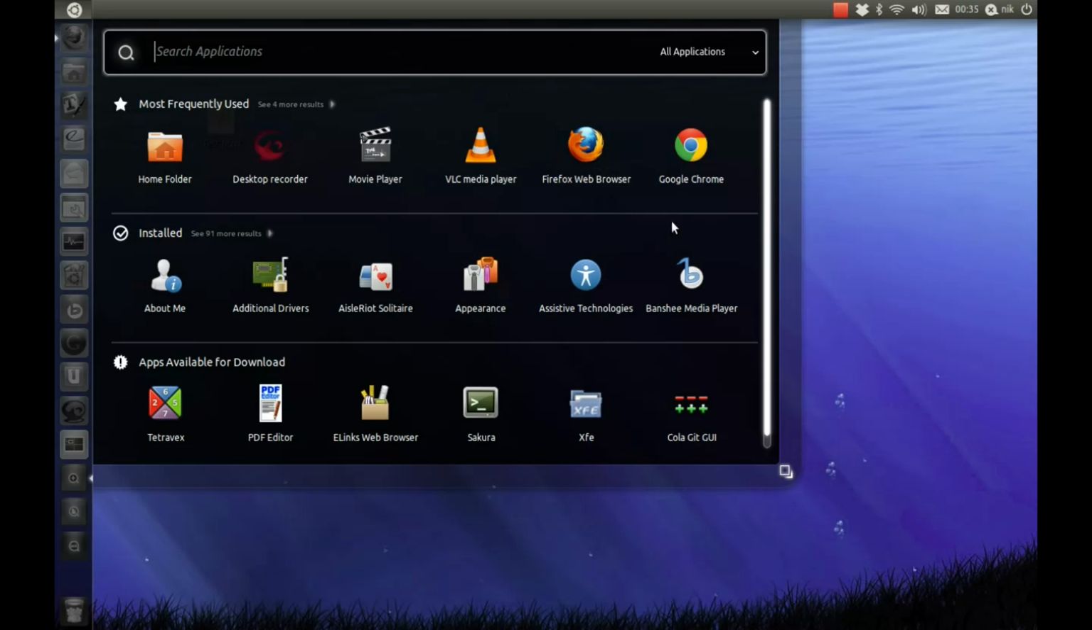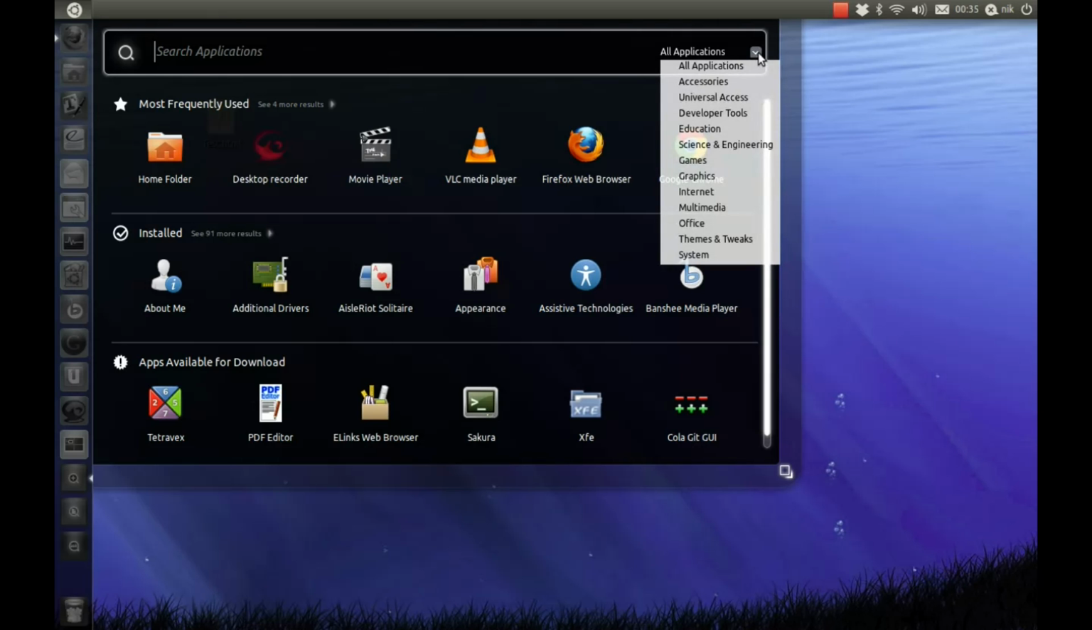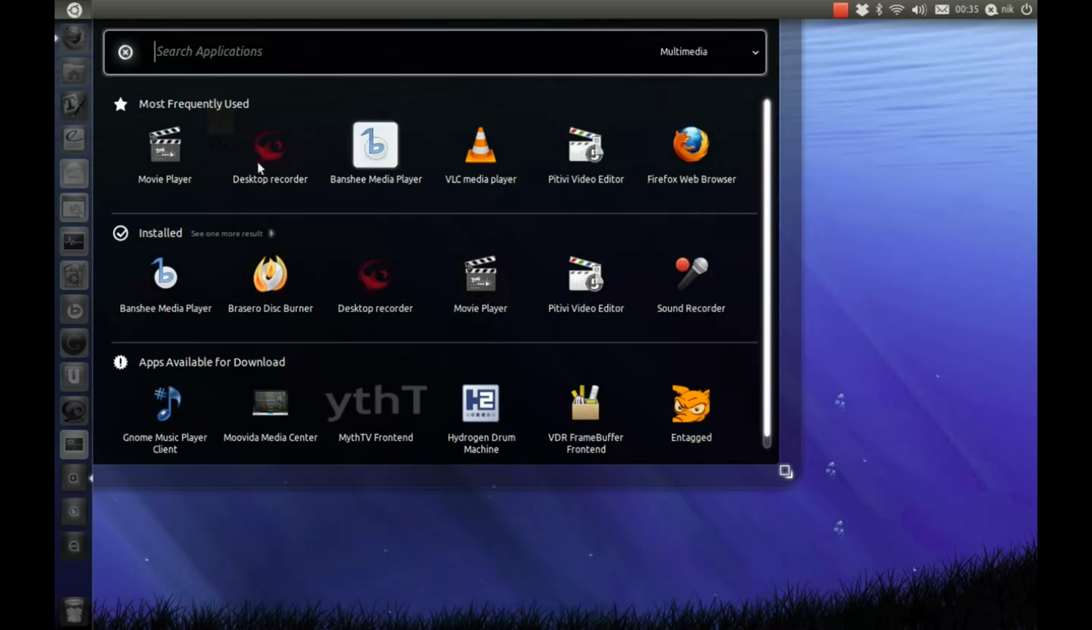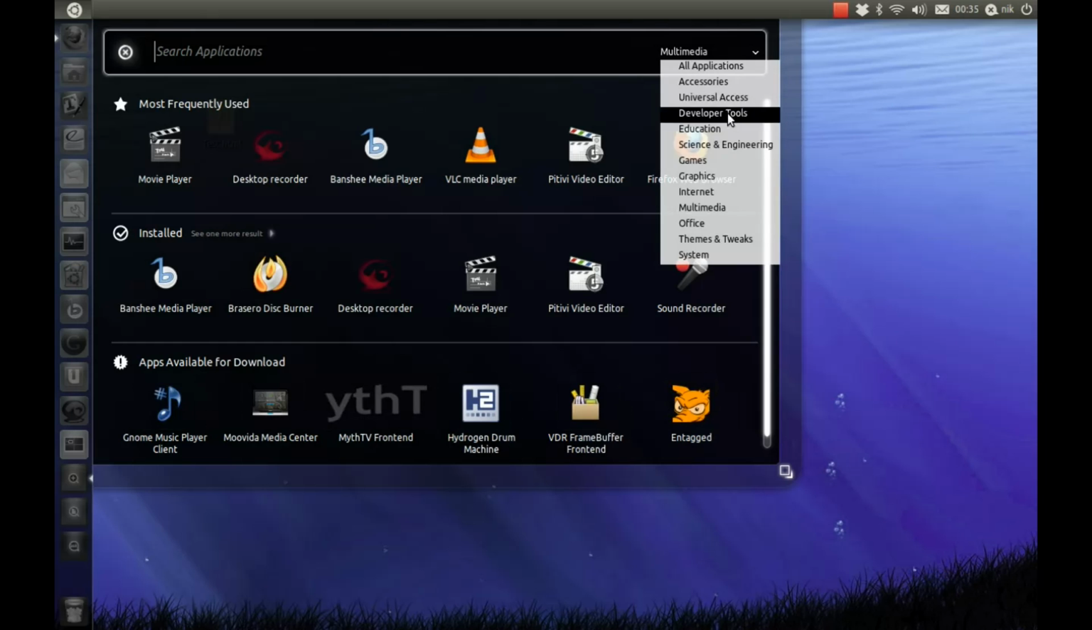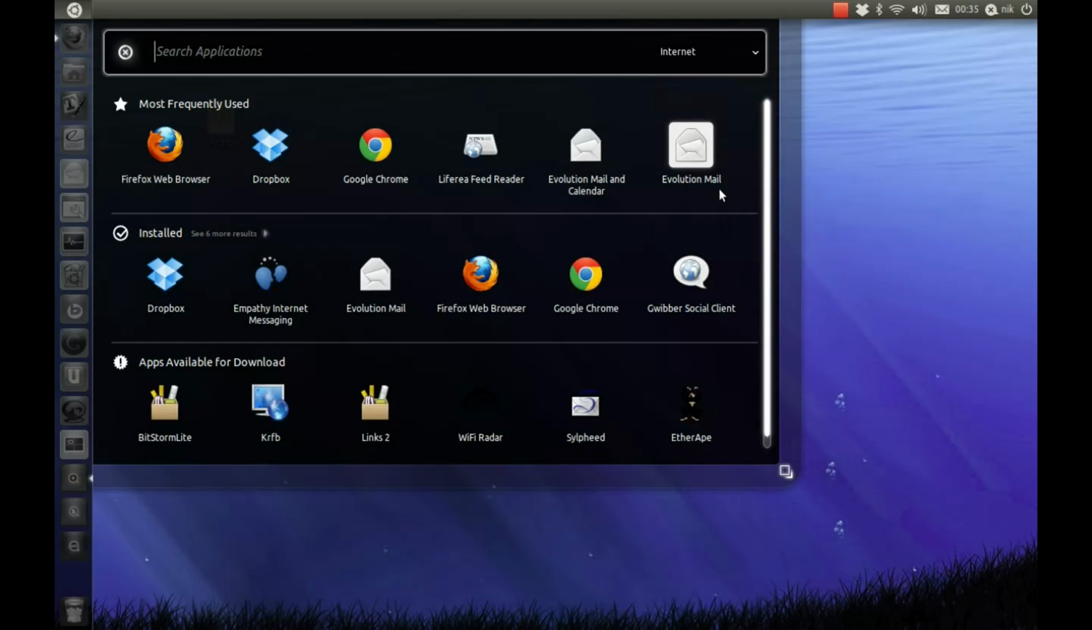And the best part of this is you can categorize them as well. So if you want to search for only multimedia apps or have a glance at your multimedia apps, you can go here and search for multimedia. So it shows only your multimedia apps, and here it shows your installed multimedia apps, and if there are any other multimedia apps that are available to download. So let's say for internet, if I want to search for Google Chrome, I go into the internet category, and then here I can see Google Chrome, which is my frequently used program.